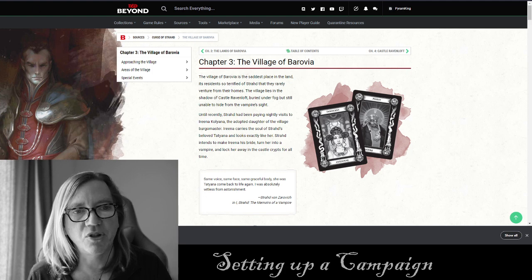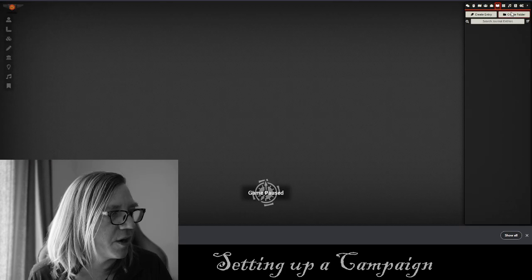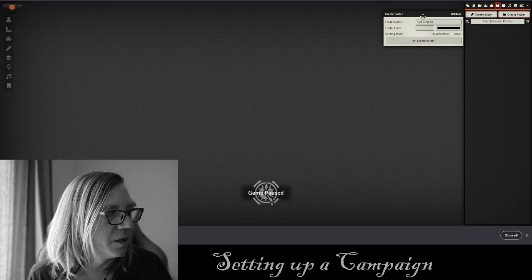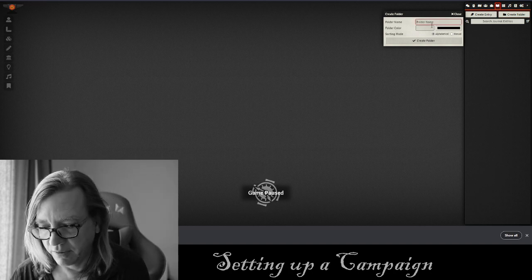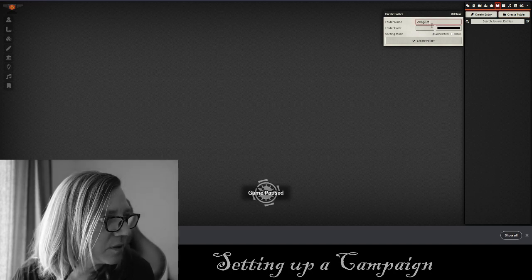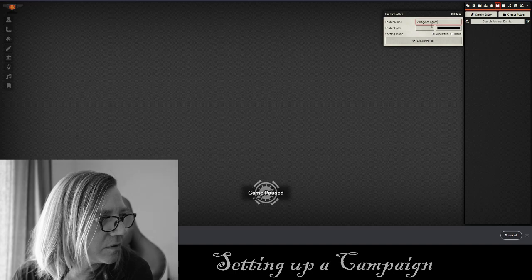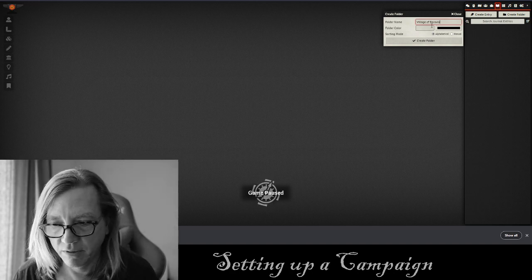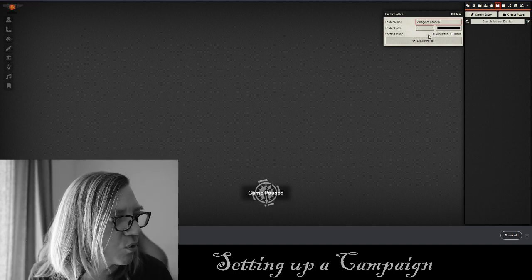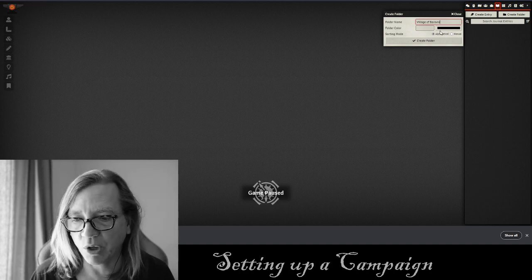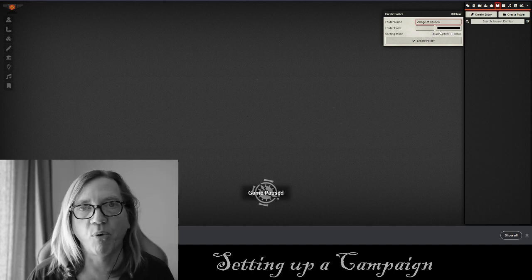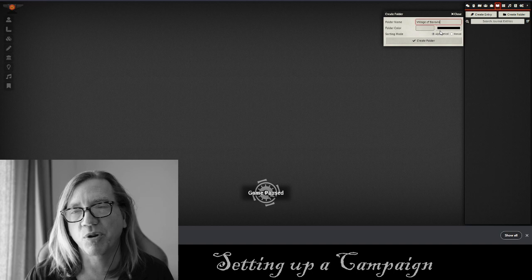We're going to use our journal as our foundation to build from. So the first thing I'm going to do in here is I'm going to create a folder, and I'm going to call it Village of Barovia. All right. So I got that in there, and I'm going to create a color, and we're going to be using color coding because it's really important. You're going to see later how this works really well together.